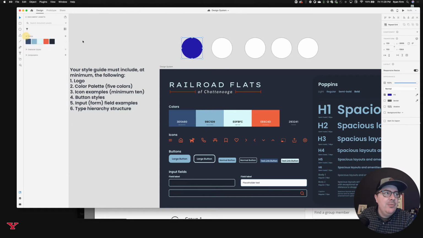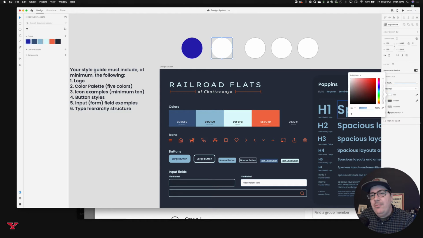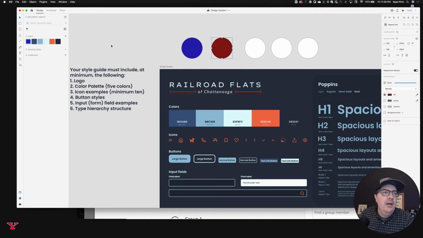So as you build out your color palette, just add those colors to your library. I'm going to do just a few here, and I'm just going to add it to my library. So you can see how I can select my colors, and as I build my color palette and add it to my library, that will continue to grow.